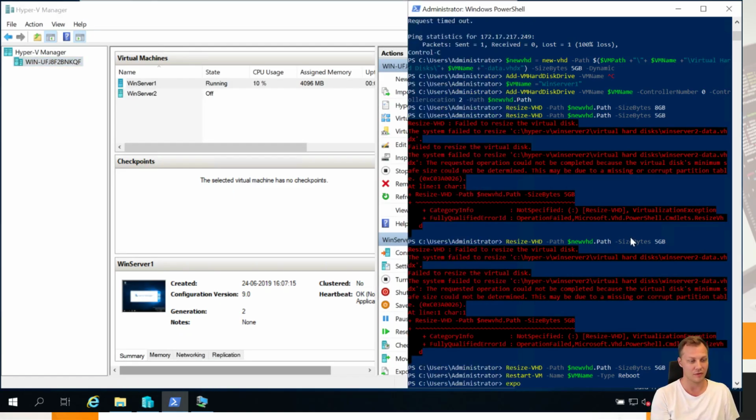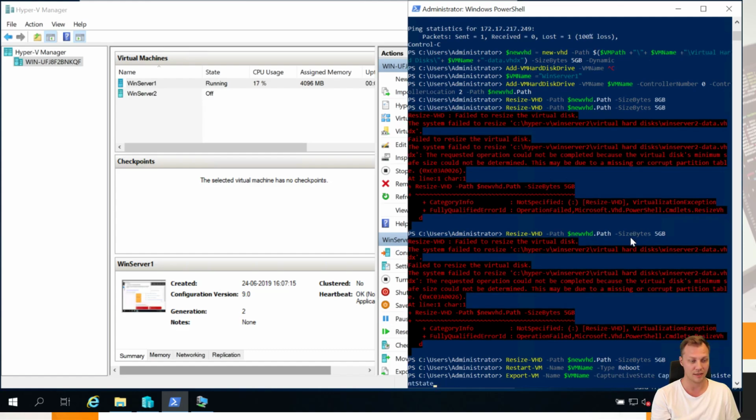We could also export the VM here. That would give us the possibility to, for example, take the VM name there and export it, and we can export it live. It's running, as you can see here. Then there is the capture live state parameter: capture crash consistent, or data consistent, or safe state, and we'll just leave it to default.